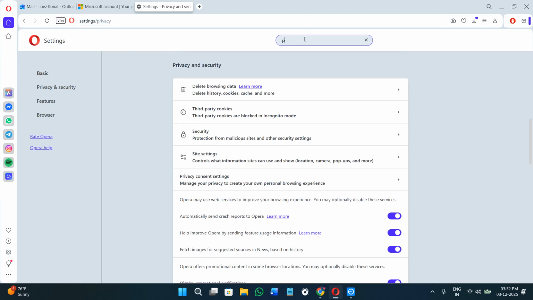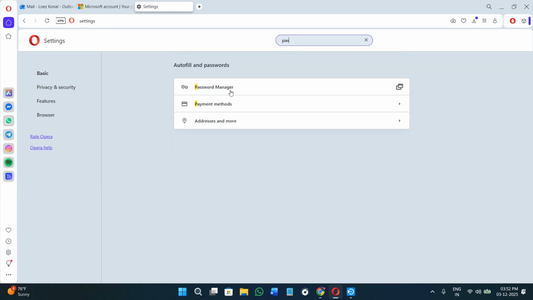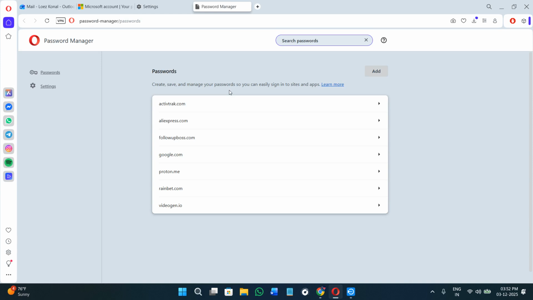You can also use the search bar here on the top, and you can look for the option of password manager. Now here in the password manager, you can search for Outlook, or you can also just simply look for the option of your email which you have added in your Outlook account. So if you have saved any kind of passwords, it will be visible over here. You can click on outlook.com.